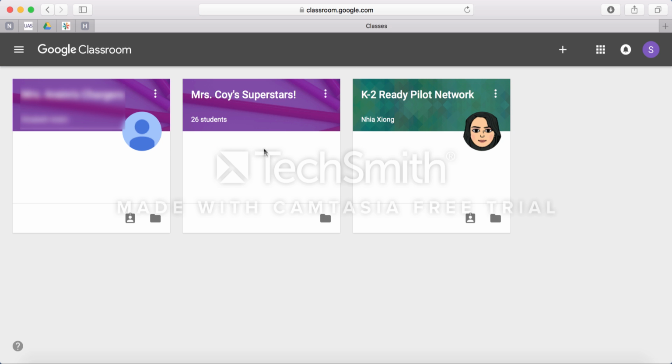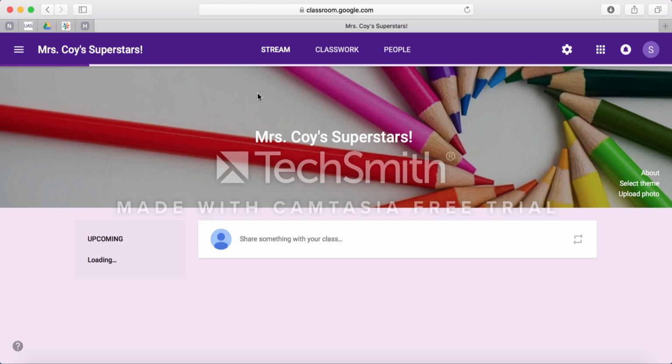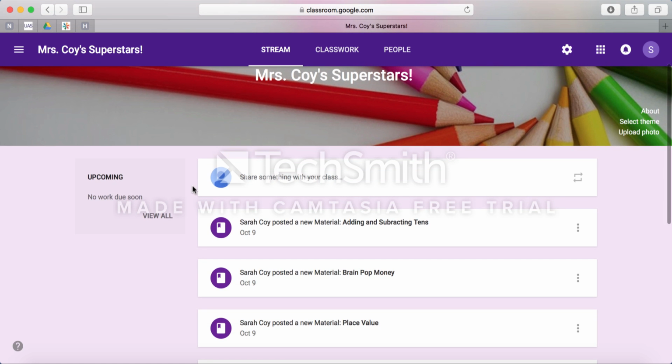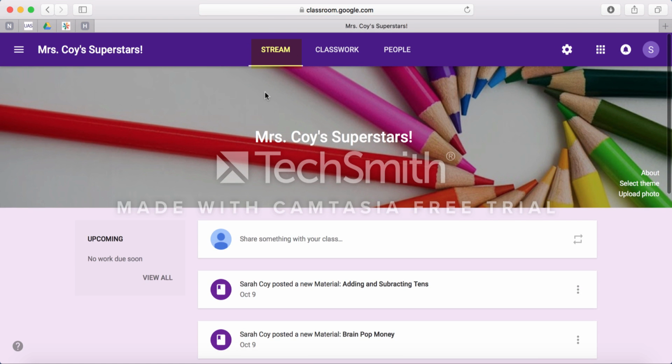Now your classroom will pop up. Now click on your classroom. Once you have clicked on your classroom, your class's home page will pop up, which is also known as Stream.